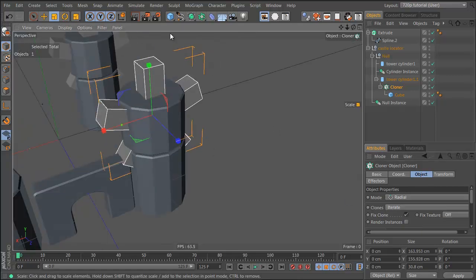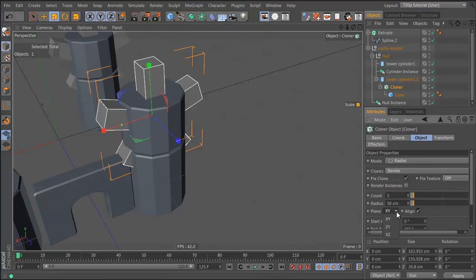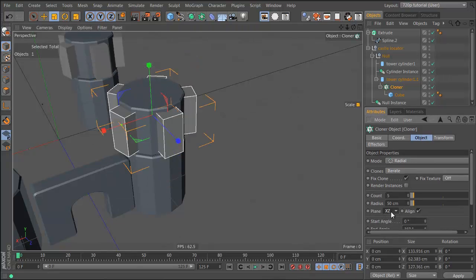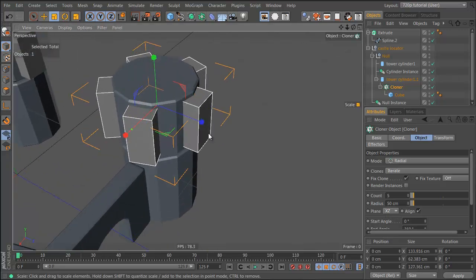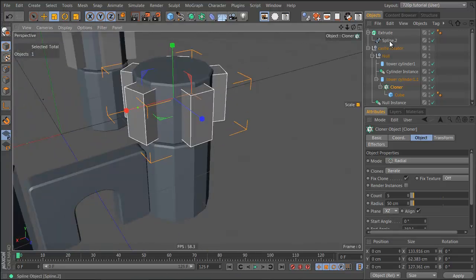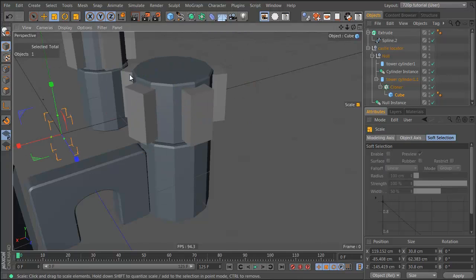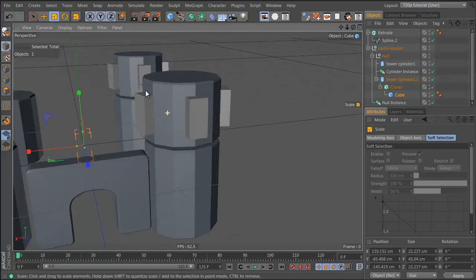And now as you can see, it's a circle, but this is not the correct radial for us. We want the radial to be XZ. Yep, good. So now you can see they're going to bool out. We're going to cut out the windows with this thing. So let's scale these cubes down a bit.